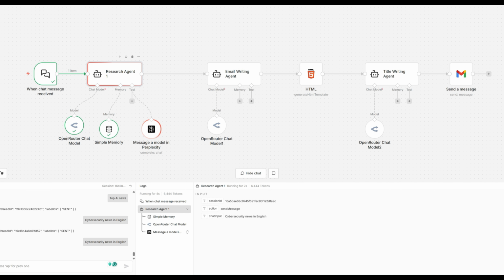I have a research agent. It goes and does the research in Perplexity. Then it will use an OpenRouter LLM. Multiple LLMs can be used. After finding and formatting the related news, it will go and write in the email format. Again, we'll go to OpenRouter and get help from the LLM.